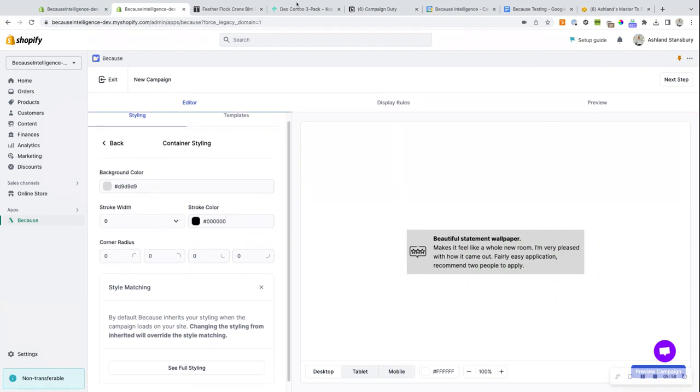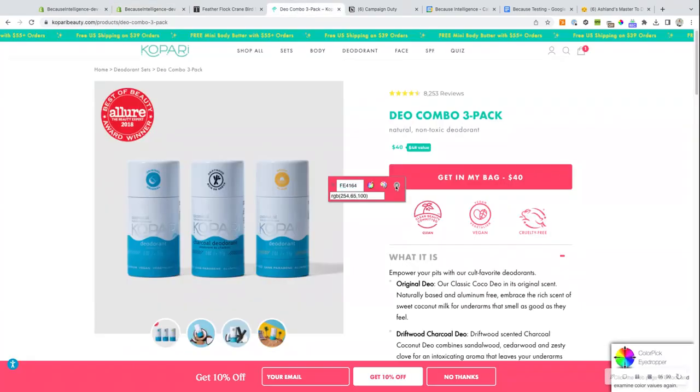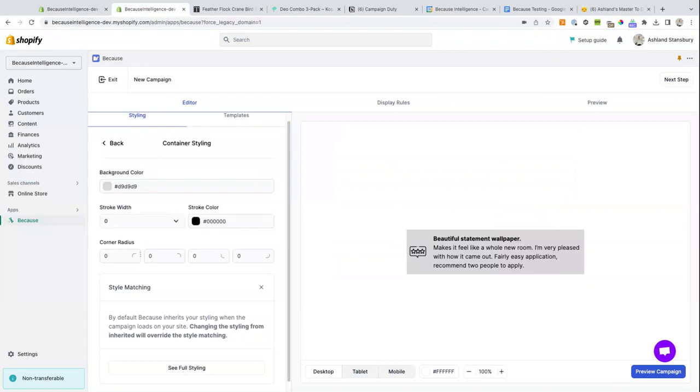But if you did want to change the corner radius, this one's a good example. This one has a slight corner radius. I would come in here and I would add, let's say 5 all around. And that's going to make the corner radius round just to match what's on site. I'm going to go back and just make this 0.